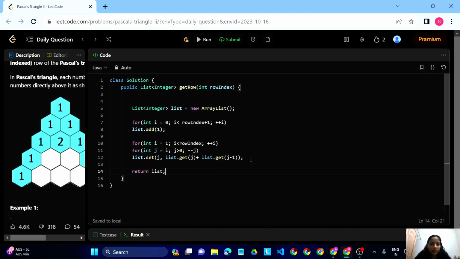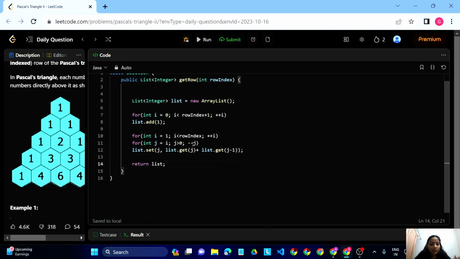So I hope the explanation part is clear. We will run this outer loop first. The outer loop starts with i equal to 1 and continues up to row index minus 1, and then starts the inner loop. It starts with j set to the current value of i, and it continues as long as j is greater than 0. Then what are we doing? We are just updating the element inside the inner loop. It adds the current element to the element above it, simulating the process of Pascal's triangle addition. Also, when we are done with both loops, we are just returning the list which contains the row index row of Pascal's triangle.